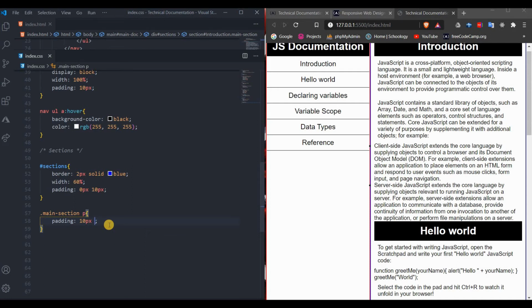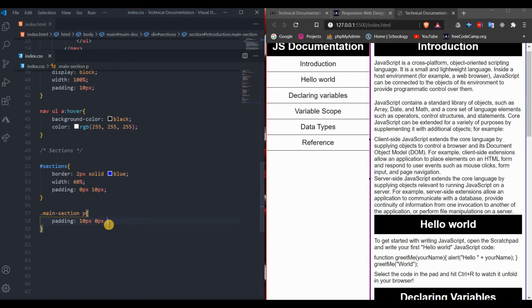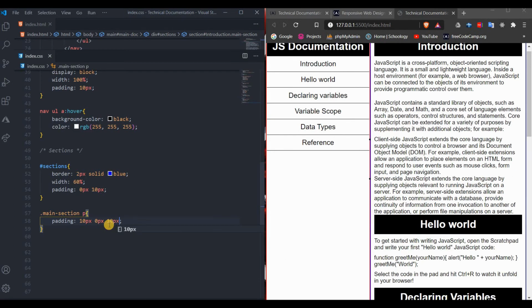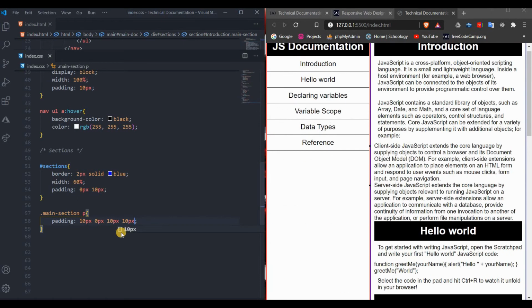No, okay. I'm gonna give it 10 pixels to the top, 10 pixels to the right... 0 pixels to the right, 10 pixels to the bottom, and 0 pixels, well, 10 pixels to the left. Just like that. And there you go. Now we have more of a paragraph look.